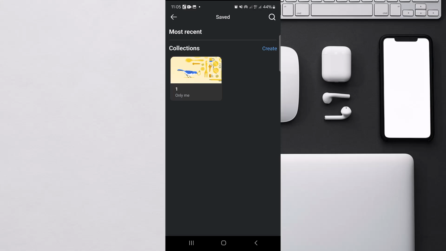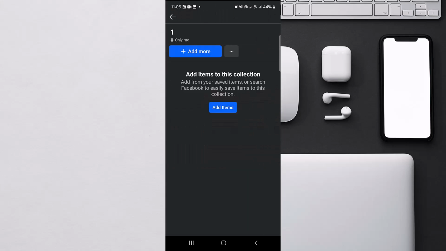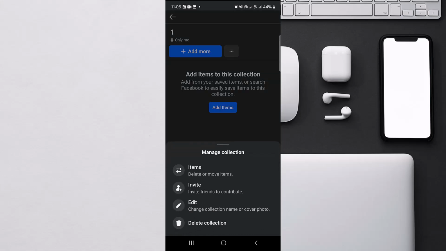And in here you can see I already have a collection of mine, so I'm just heading over to that, and once I tap on it, it lands me on this page, and there is a three dots icon just right beside add more. So tap on it, and here you will find the layout and can just delete collection by tapping delete collection.